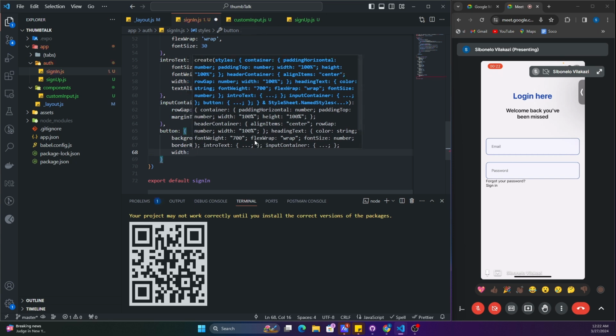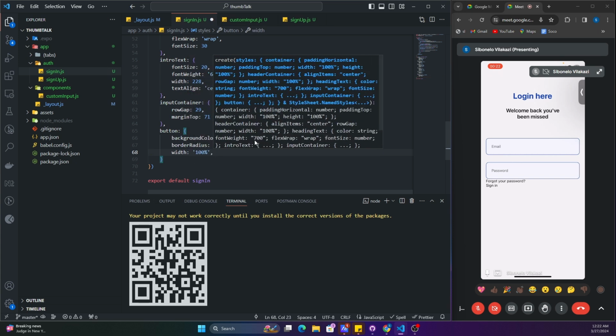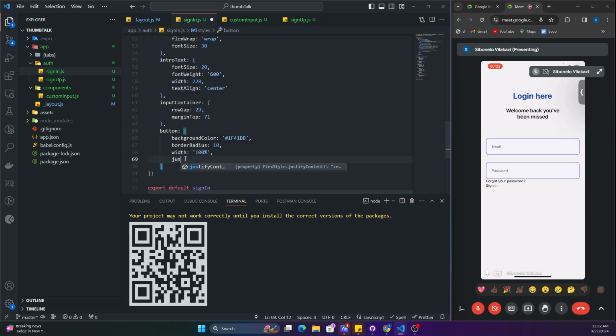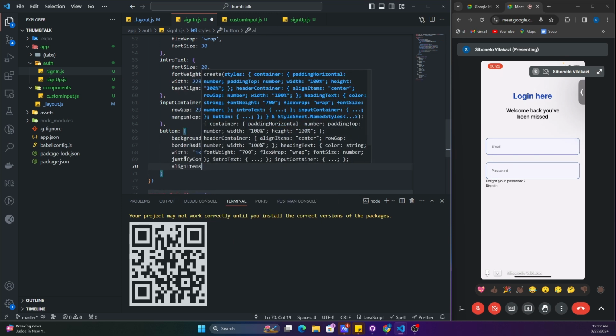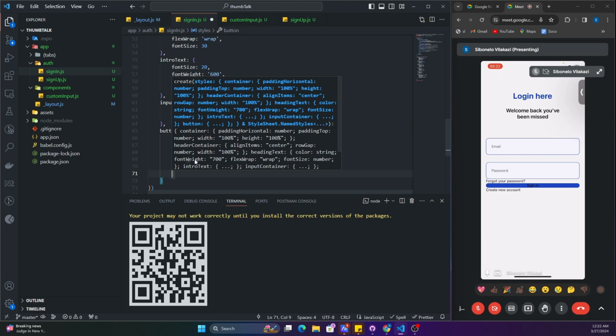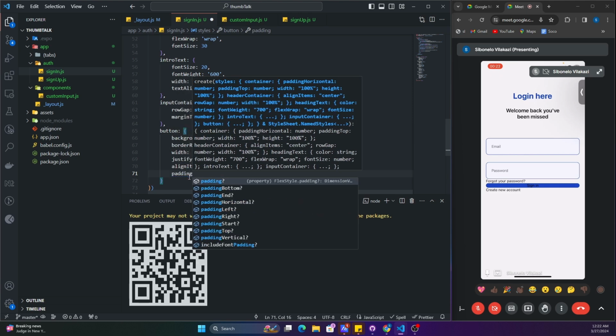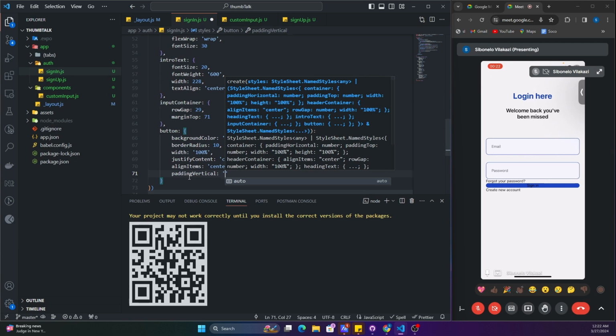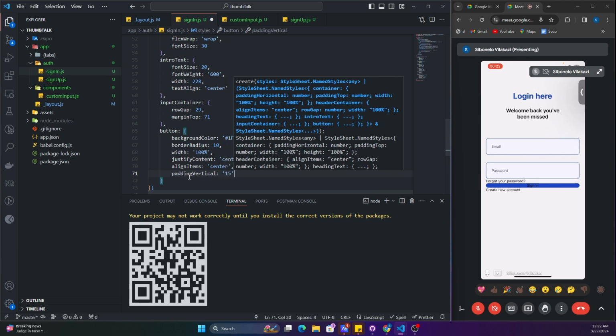Width is going to be set to 100 pixels. If you want for these colors, you can create a constants themes folder, and you can define those colors there. Then we're going to set justify content to center, and also align items set to center. Alrighty, so that's what we're going to have currently. And instead of setting the height, I'm going to set a padding vertical, and my padding vertical is going to be set to 15 pixels.